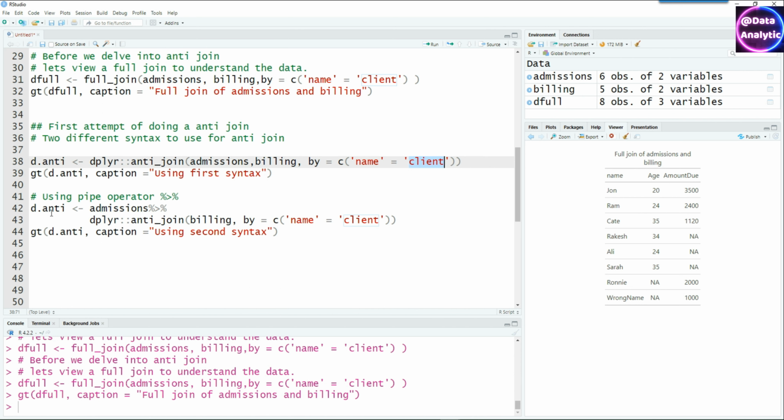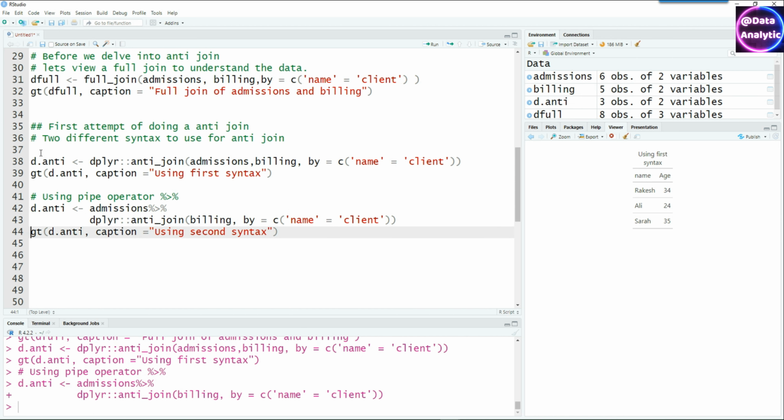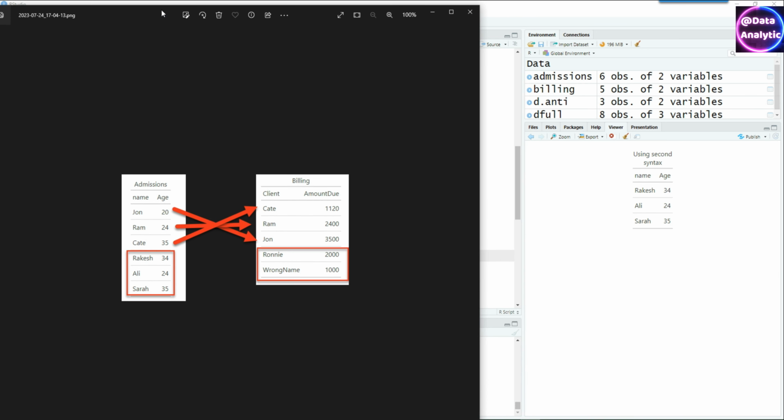Similarly, in the second syntax, using the pipe operator, I'm saying admissions, and I'm piping this to dplyr anti-join and saying the billing table. So the first table is admissions, the second one is billing. Admissions has name as the key, billing has client as the key. So let's run it, and you will see that both syntaxes give us the same result. You can use whatever you want. I prefer to use the pipe operator because you can build more complex queries with it.